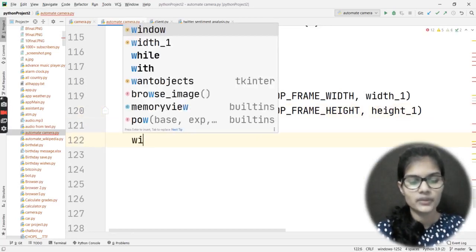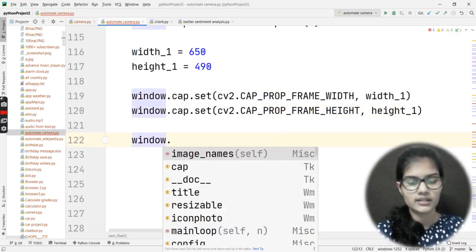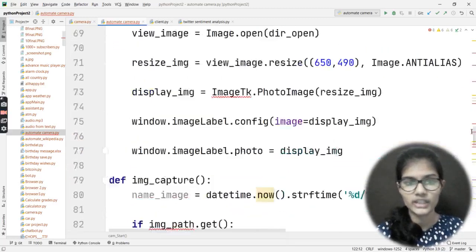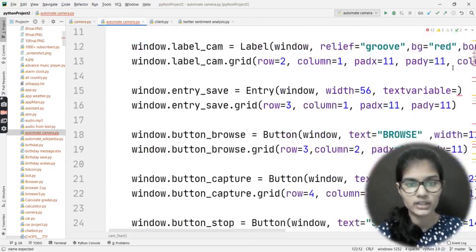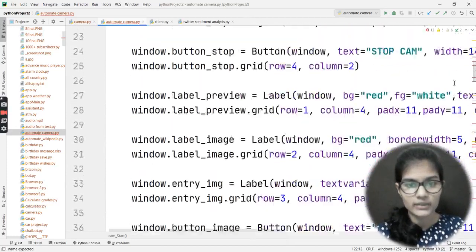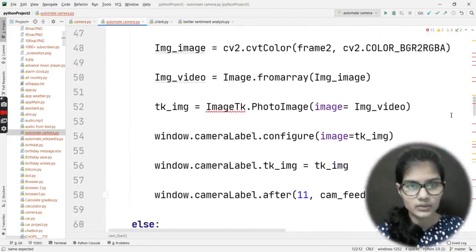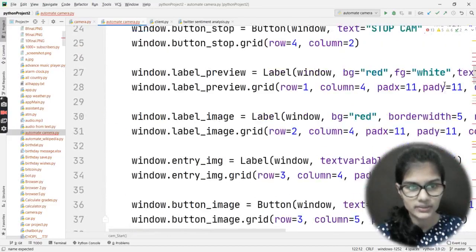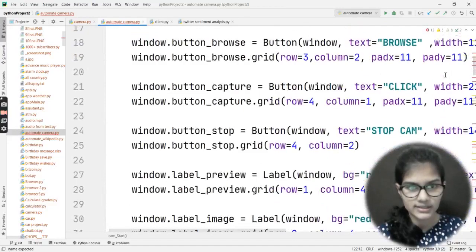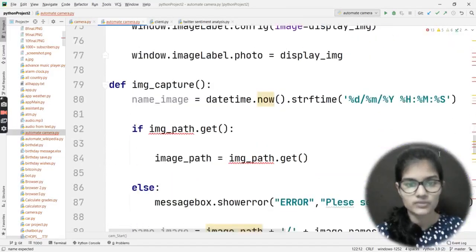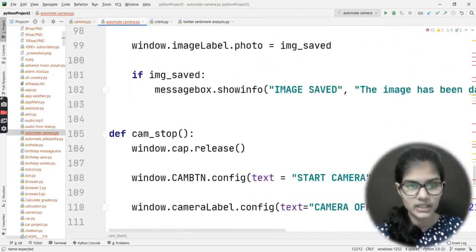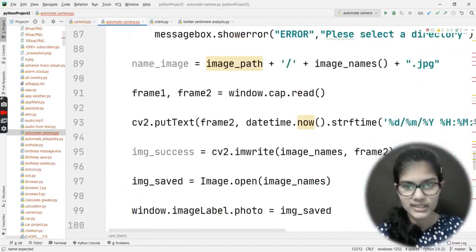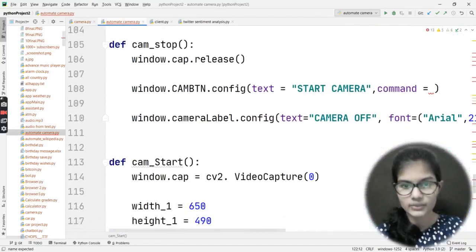Coming to the new line, using here window dot, okay, that's cam button. I will just use the variable which we had used above for making the button for the camera. So let's see, where is that particular one? I guess it is here somewhere, that is button underscore capture. So let me come down. Where is that cam button? Once here I have just used it.